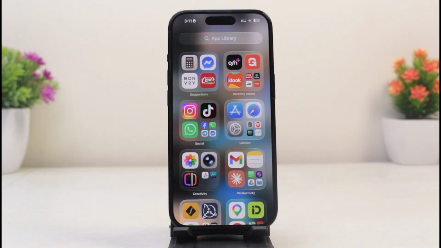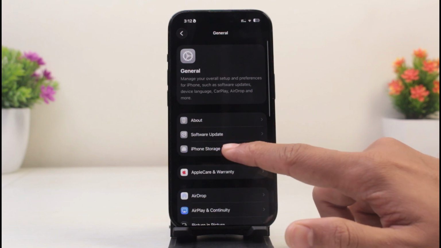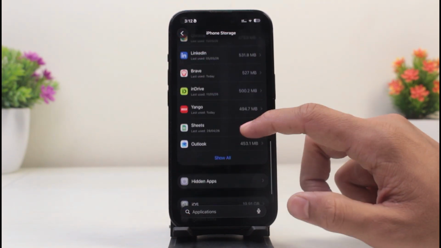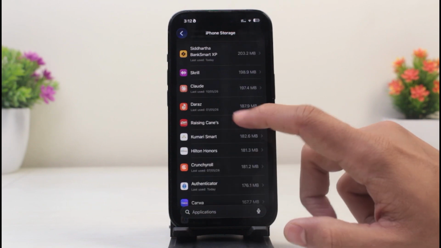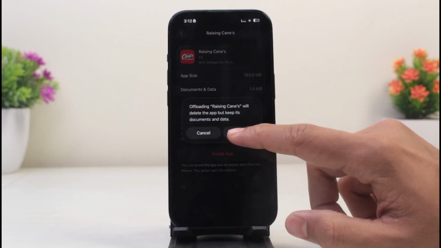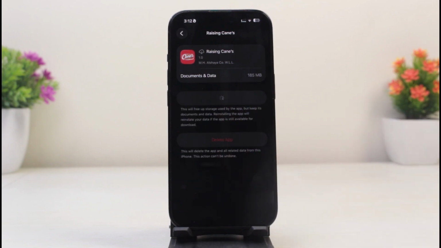However, if you're still facing any kinds of login errors, you can simply go to your settings, tap on General, tap on iPhone Storage, and here you want to scroll down and navigate yourself to the Raising Cane's application. The app we're looking for, simply tap on it and tap on Offload app. Tap on Offload app again and simply reinstall the application. And what this does is it deletes the application while skipping its documents and data. And the next time you open the application, you shouldn't be facing any problems regarding your login.